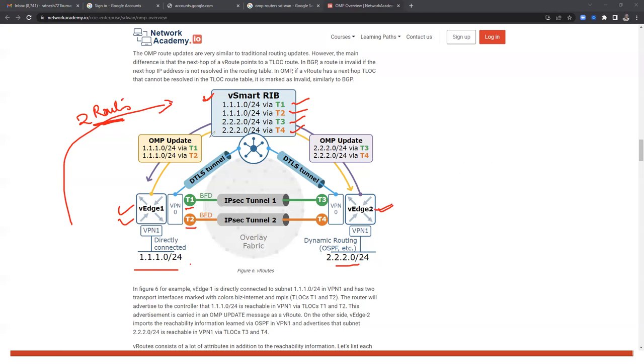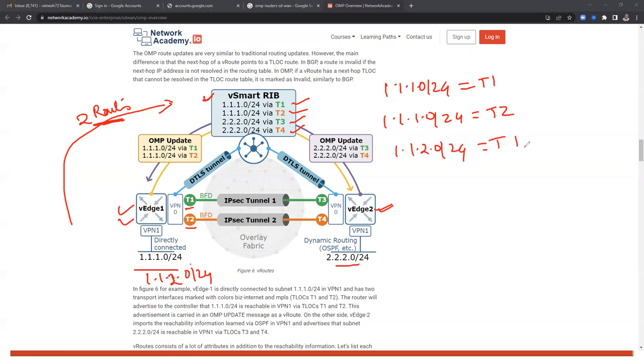Now, think like this: I am sending these two routes to vSmart and I'll write here 1110/24 via T1 and the same route via T2. Okay, and I'll take one more. So I'll go and take 1120/24. Let's take one more, 1120/24, right? Maybe via T1 itself. Now think like this. So I am sending three routes to vSmart, right?